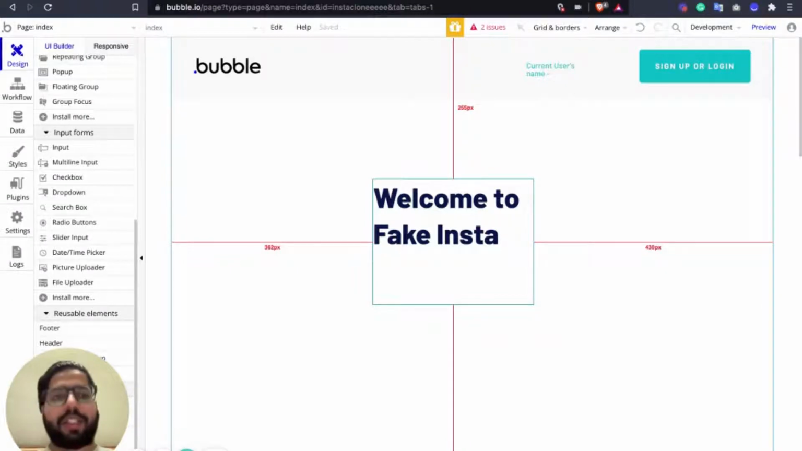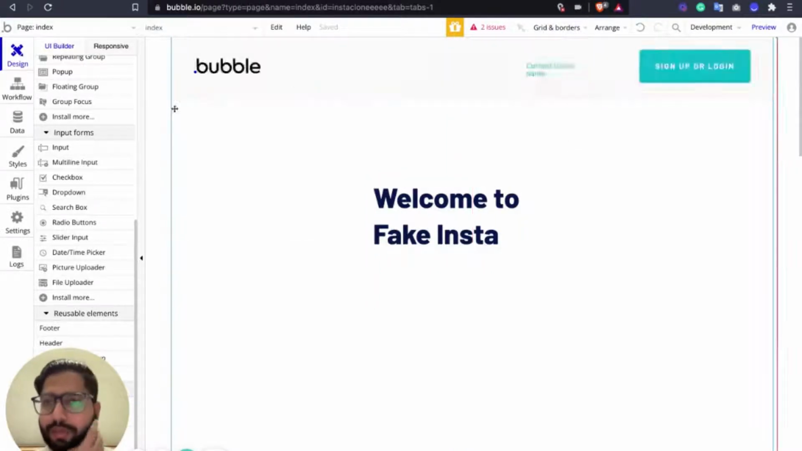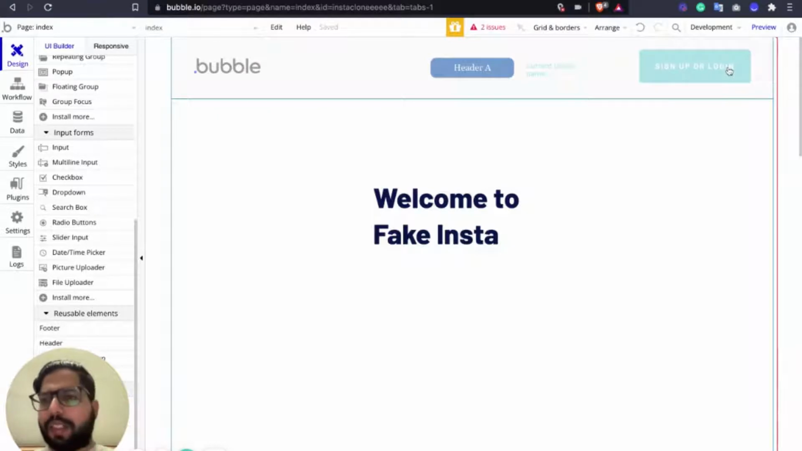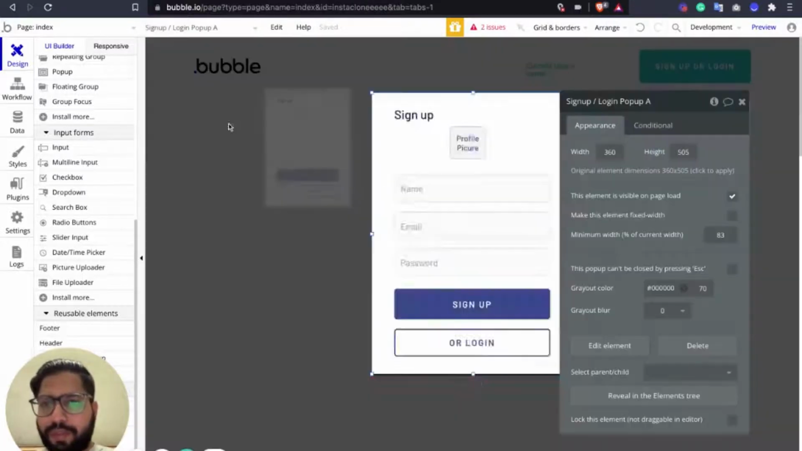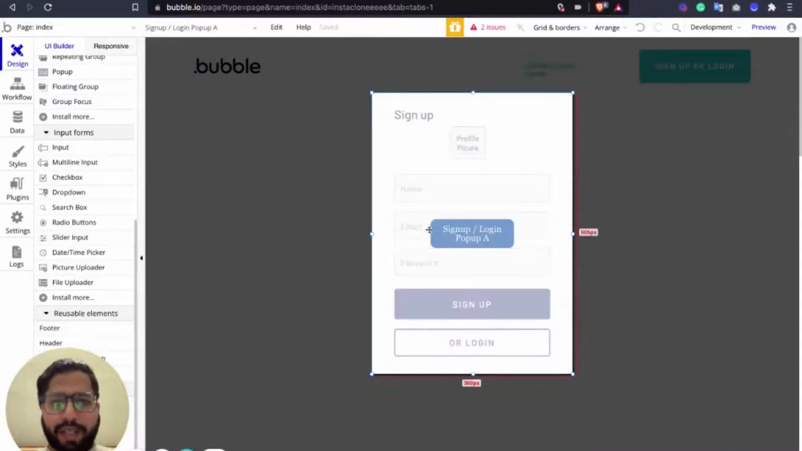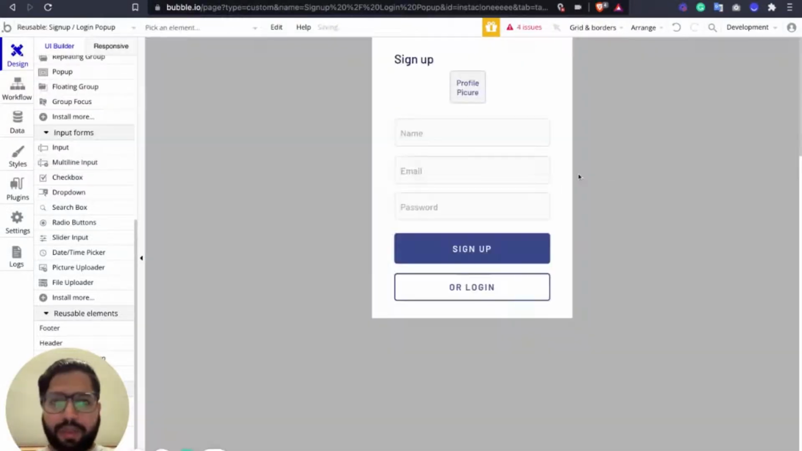This is the home page of Fake Insta, and whenever a user lands, they cannot see any sort of content unless they sign up. So we're going to say, okay, whenever they click on sign up, this is a default header with a pre-built feature in Bubble that whenever you click on this, it opens a pop-up of the sign up page. So I already have name added here as an input and profile picture. So I'm going to show you quickly how you can do this.